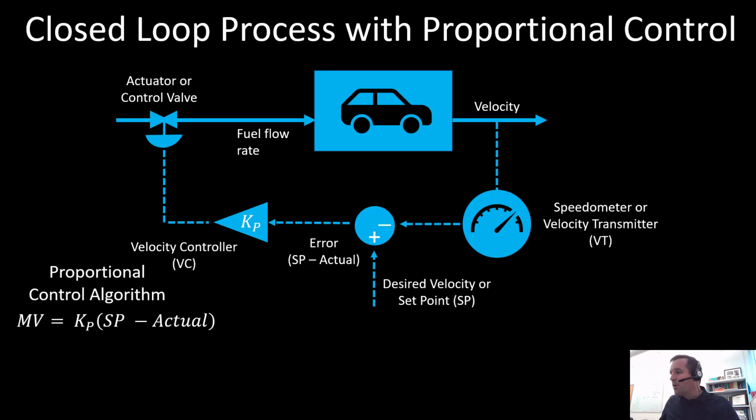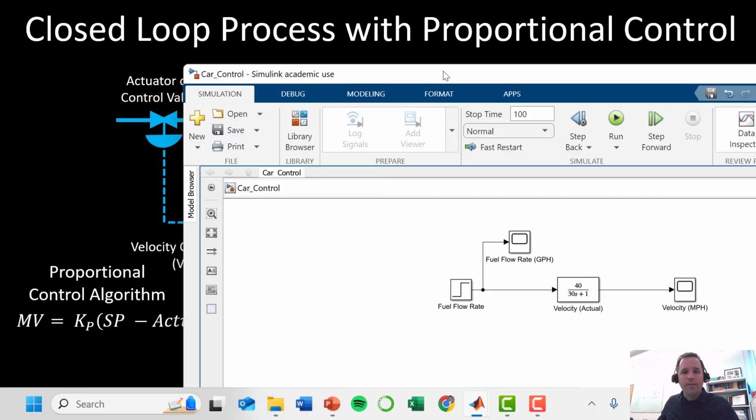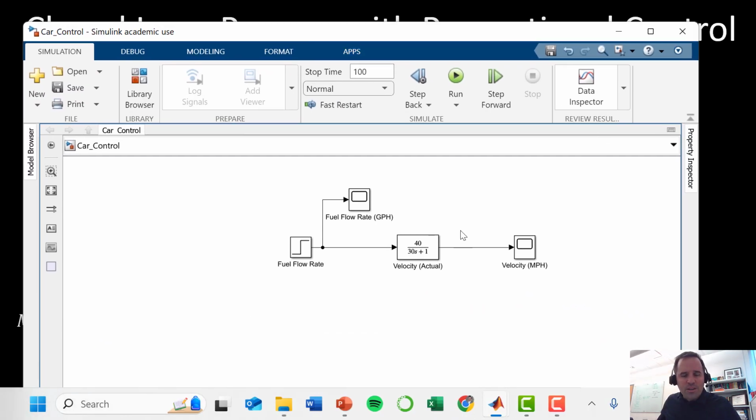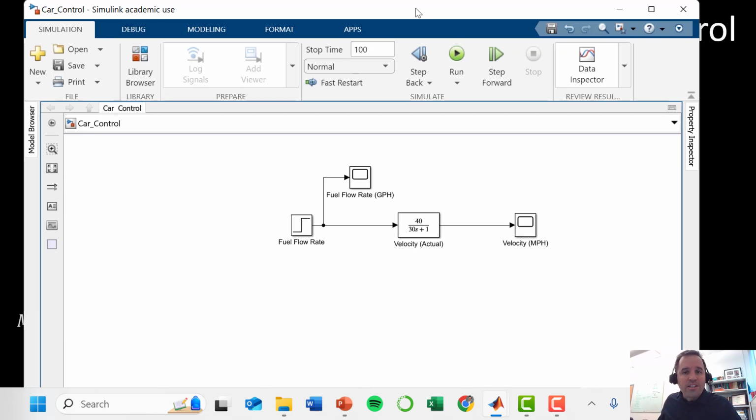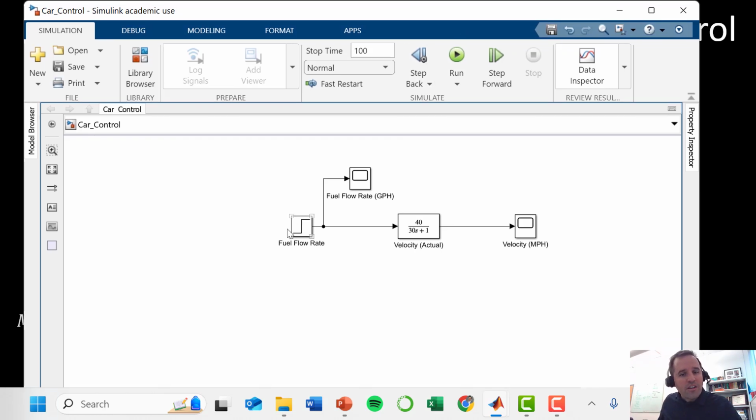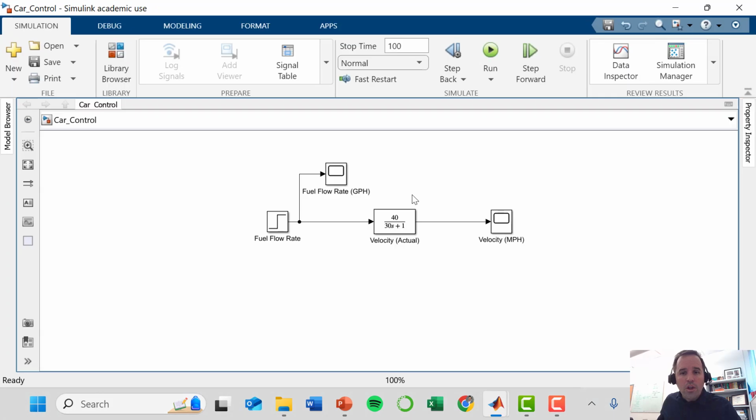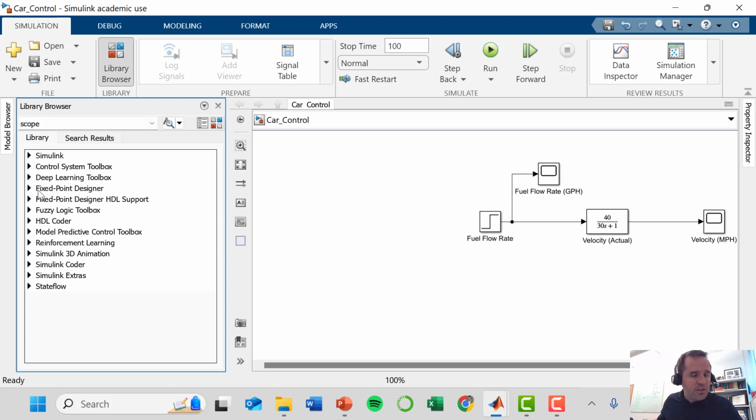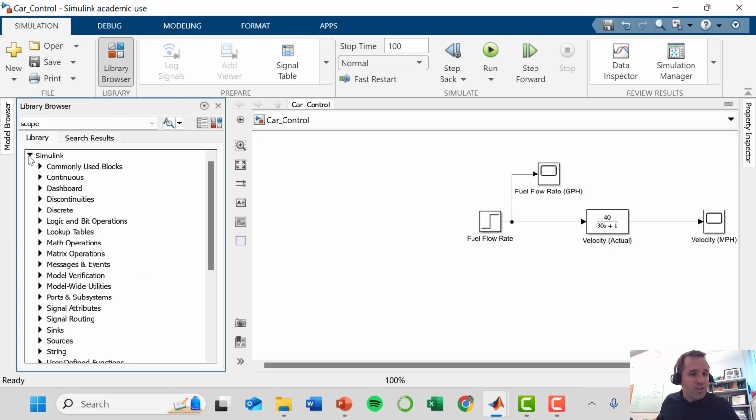So I'm going to pull up our example in Simulink again. Remember, we just used this simple transfer function model to represent our car. In this case, our model is this: we give it a specific fuel flow rate, and then our car model is going to spit out a velocity. So the way to implement proportional control would be, first we need to take our signal and feed that into that summation or difference block.